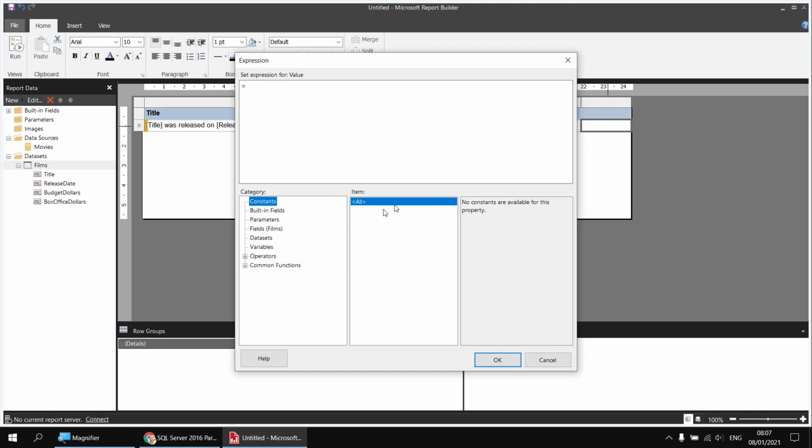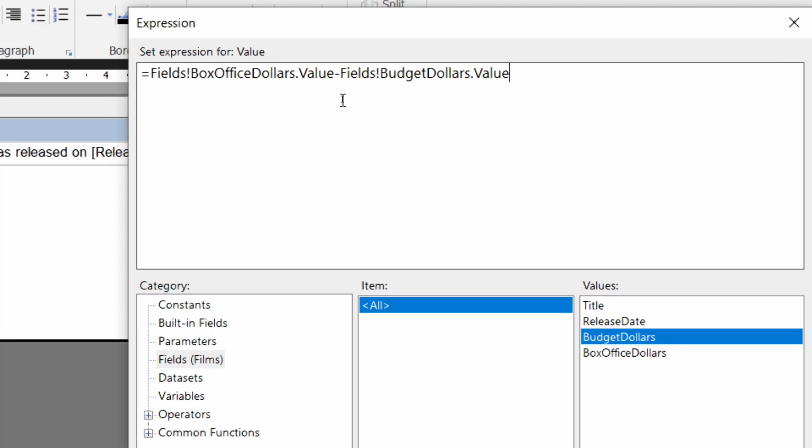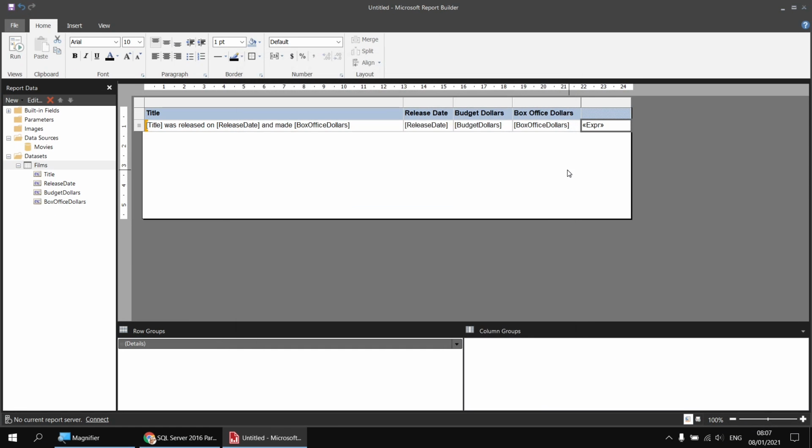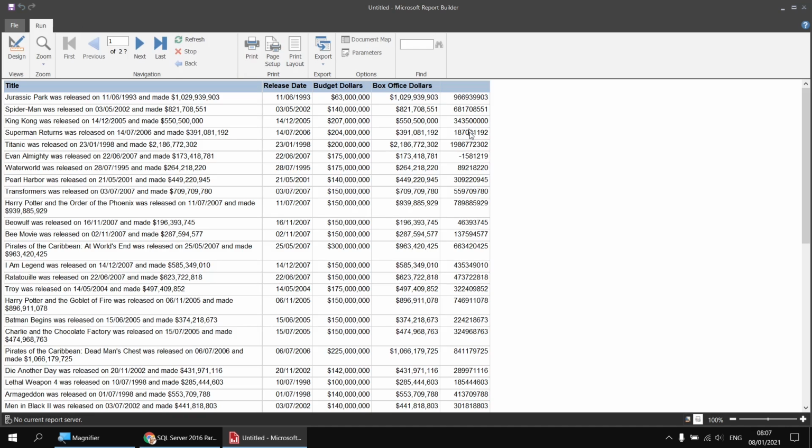In the expression builder, I'm going to head to the fields category, then double click the box office dollars field, type in a subtract or minus symbol, and then double click the budget dollars field. So the entire expression, fairly simple, looks like so. Having done that, I can click OK, and you'll see that I get a little item added to the text box. The words EXPR, short for expression, of course, sitting in that text box to indicate a calculation is being performed. If I run the report at that stage, I'll see the result.